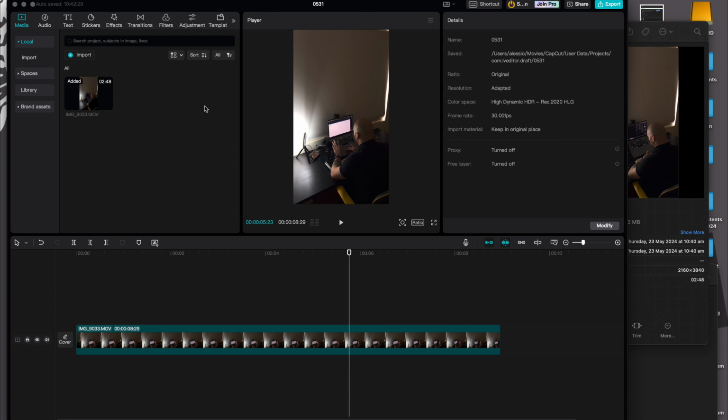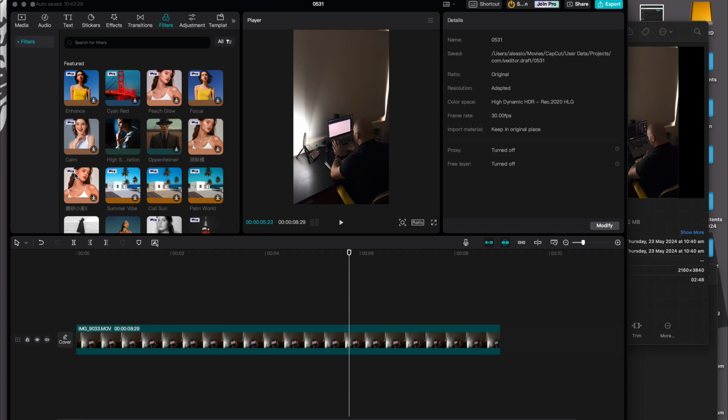So now that's what we're gonna do. We're gonna apply the first filter, which is always this filter over here. It's a free to use filter. As you can see, there is not the promo sign in it. So we can apply the filter in two ways.